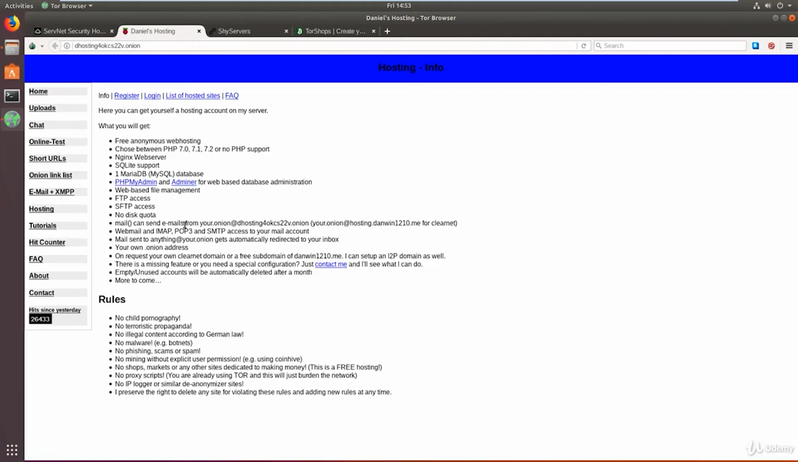You have mail. So again, you'll be given your own domain, from your onion domain, that is. You have webmail. Anything sent to your domain will be redirected to your inbox, your own onion address. On your request, you can get a clear domain, and that is set up to deal with I2P. Empty or unused accounts will be deleted after a month, which is also great to see, so that if you don't use an account for over a month, that space can be given to someone else.